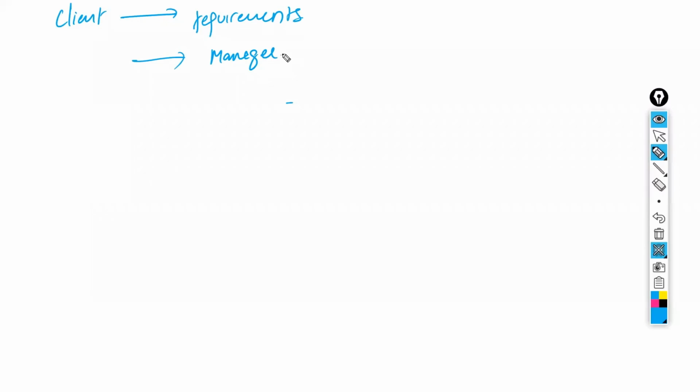Once he has taken the requirements, the manager discusses with the architects and team members, not the junior level, only the senior team, and they create a quotation and share it with the client. If the client is okay with the quotation, the project is going to start. If the client says this is a very high quotation or budget and is not okay, the project will be dropped. If okay, we get the project.